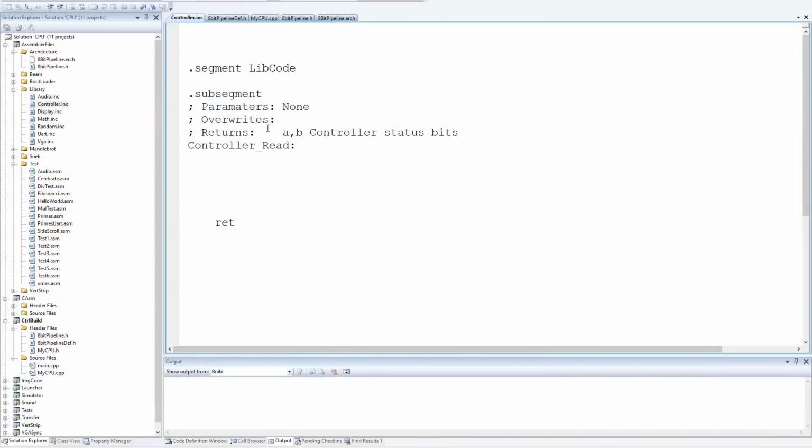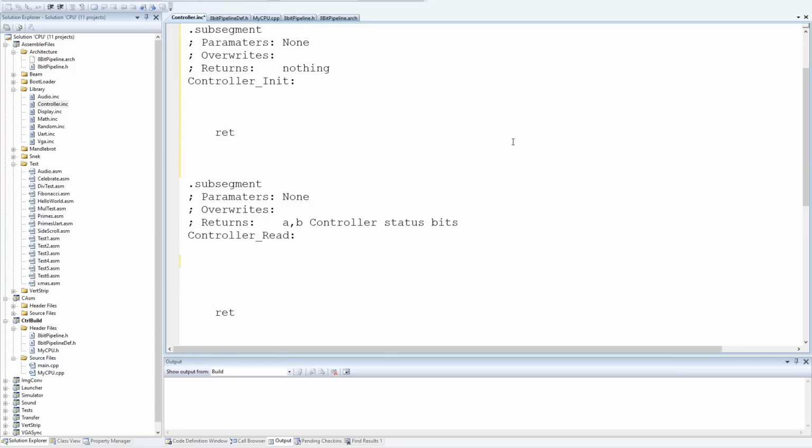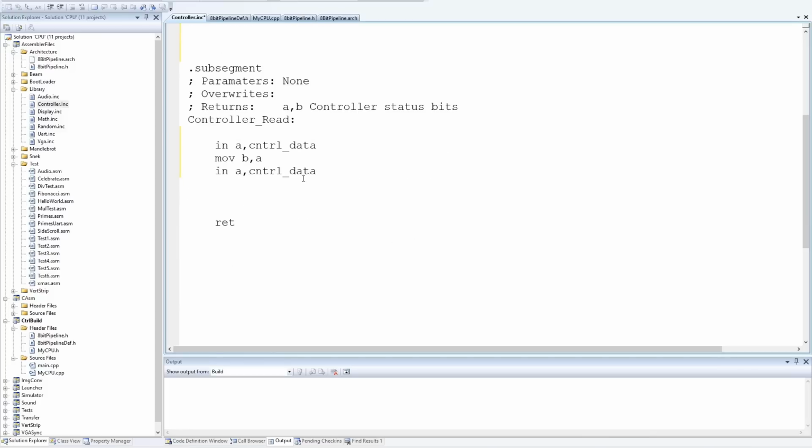Right, I've created a stub controller read function. We're going to return the 12 bits of controller status, or more specifically the 8 bits we read in A and B. So we read in from the controller data port. If we do that twice, we know we've got the correct 16 bits. Now I want to arrange it so this is the correct order.